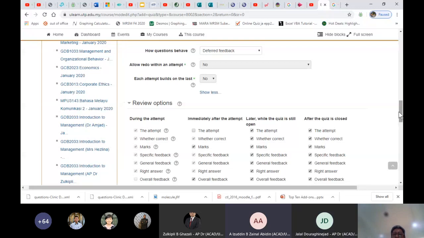Yes, for review options, there are 4 categories: during the attempt, immediately after the attempt, later, and after the quiz is closed. The best option, if you want to share marks with the student, is okay, but do not share the attempt. It will be disadvantaged because later on, if you want to reuse similar questions, you might have leaked the question to the students. The attempt should be unticked, unless it is meant for exercise, non-graded assignments, or non-graded quizzes. But for assessment, normally we do not share the attempt with the student.